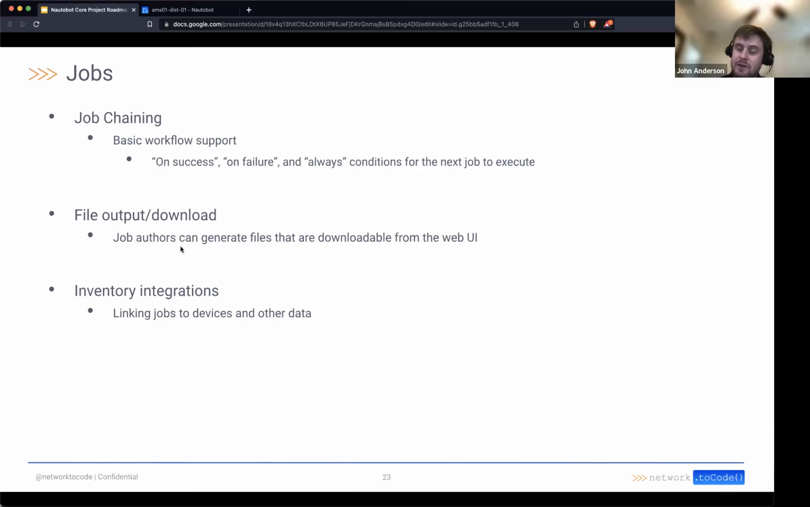Next big ask that we've had for quite some time is the ability for job authors to generate a file as a part of their job, and then have that file be downloadable from the UI. We've had the ability for some time to upload a file as input to a job, but the ability to generate a report or some data extract or something, and then have that intelligently, from a UX perspective, be associated in the UI with that job execution, so that I can click a button and download that file, that will be coming later in 2023.